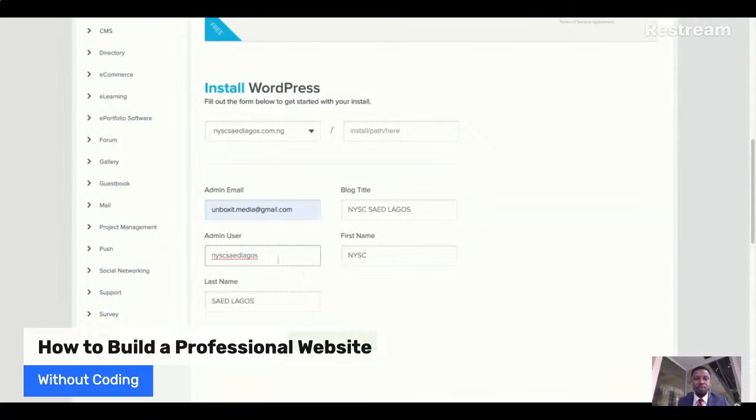Said Lagos is my admin username. This is not basically the username, but it's the name that would appear on your WordPress when you create the account. All of this can be changed. First name, when you put up a post, this is the name you see. So NYSC Said Lagos is what I use. You have to fill all of this. You can always edit them later on.